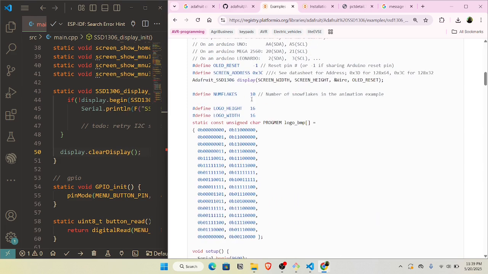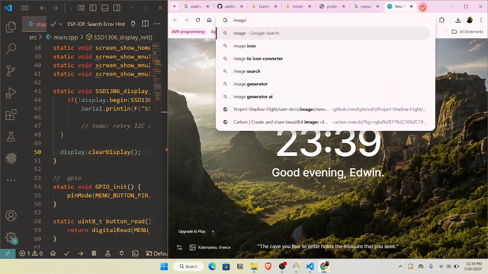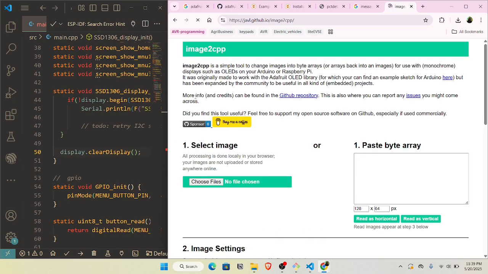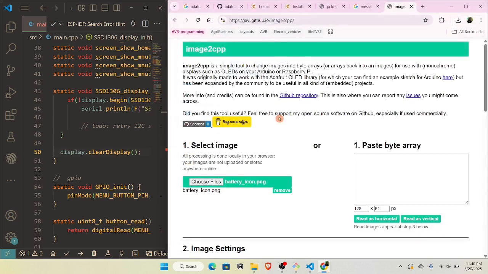So we convert this to bitmap using a good tool called image to CPP. Yeah, good, image to CPP. So you choose a file, rather an image. So I'll go to assets. Let's start with the battery, and then we choose a pixel size, which is 128 by 32.